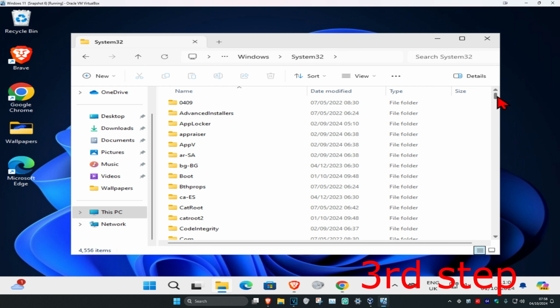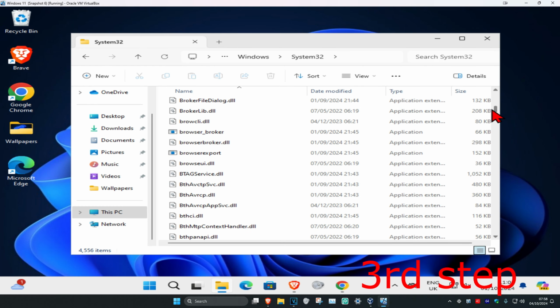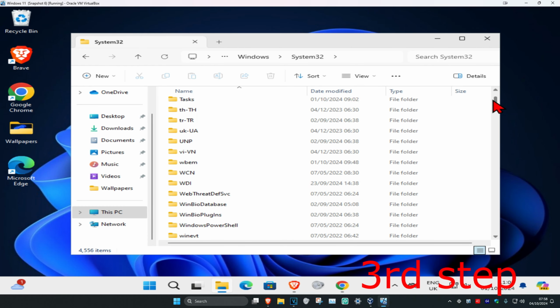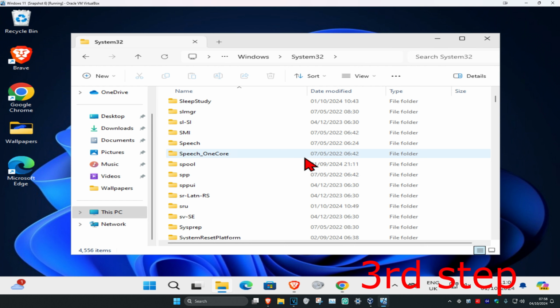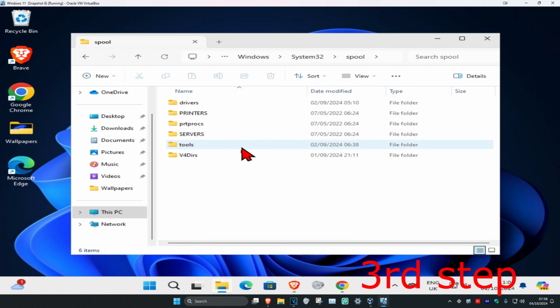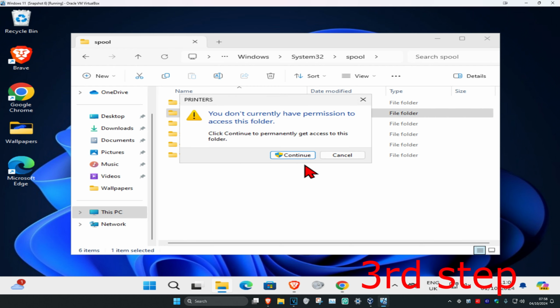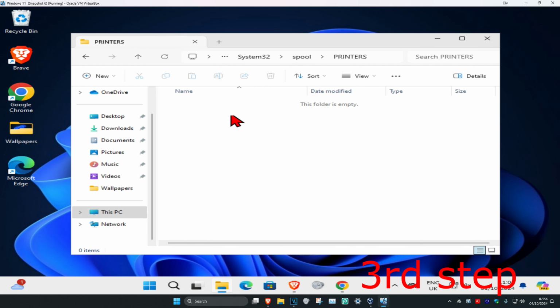And then once you're on here, you're going to scroll down till you find Spool. S-P-O-O-L. So I scrolled down a bit too far there. So you're going to find Spool. You don't need to scroll down that much. So you're going to find Spool, double click on it, and then click on the printers folder. Continue. And now you want to delete everything in this folder. So if you see anything here, you just want to hover over it and then just delete it.